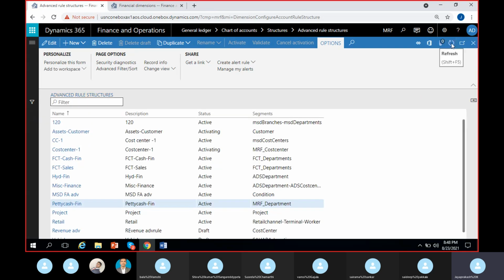So let us see if these two are also activated. Yeah, so now you can see all of them are active. Cost center 1 is active. Petty cash and finance is active, as well as the last one we created, assets and customer, right? This one. So this is also active. All three are active now. So the thing is that you definitely have to activate them. They should be in active status. If you have edited it, it will go back to draft status, and again you have to activate it. Okay. Now three of them are in active status.